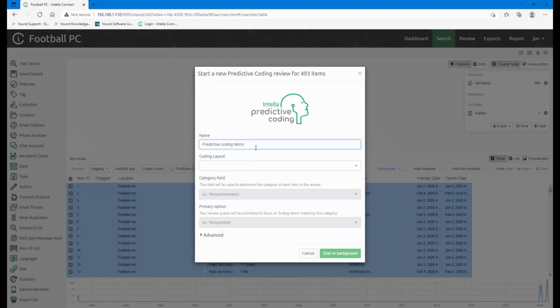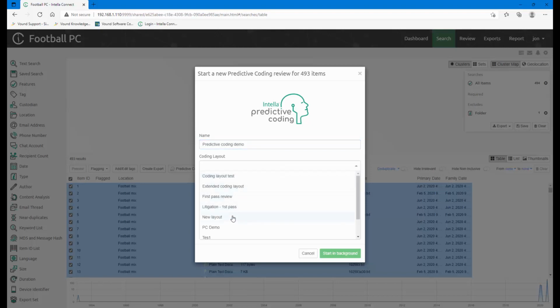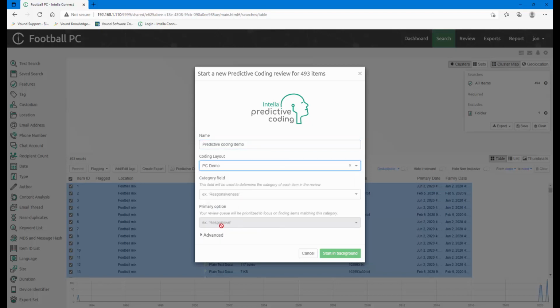Enter a name for this review. Next, we need to select the coding layout that we created for this predictive coding workflow. In the category field, use the drop-down and select the responsiveness tag. The engine will use this field to categorize the items in your review. This tag should only contain two possible options or subtags. As you will recall, the responsiveness tag has subtags called responsive and non-responsive.